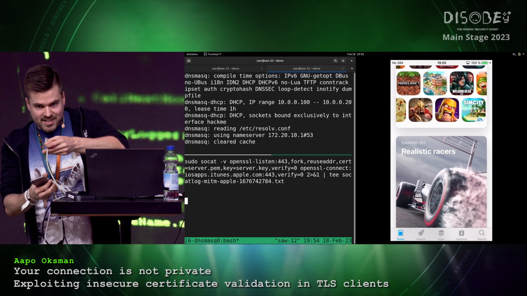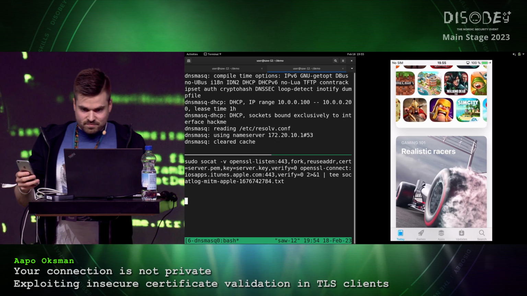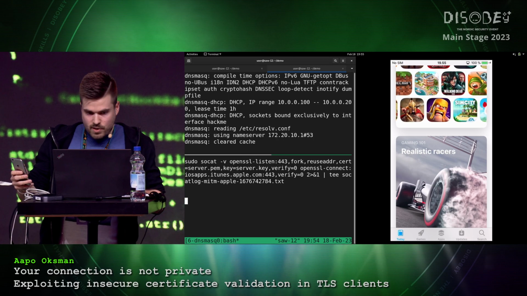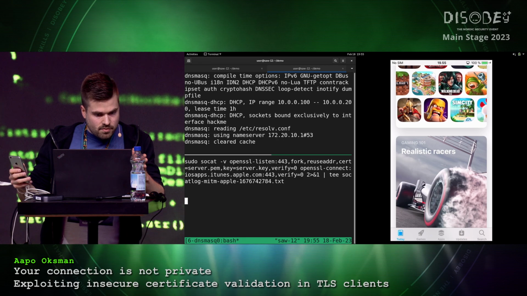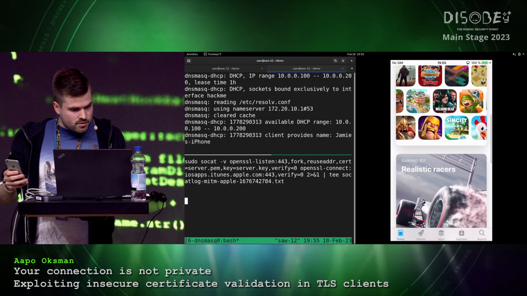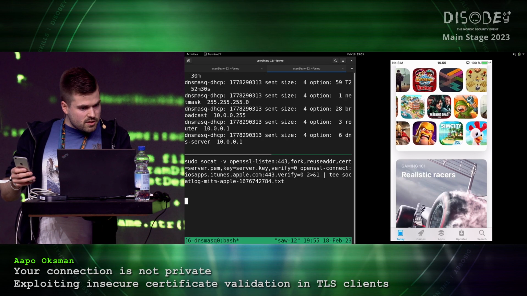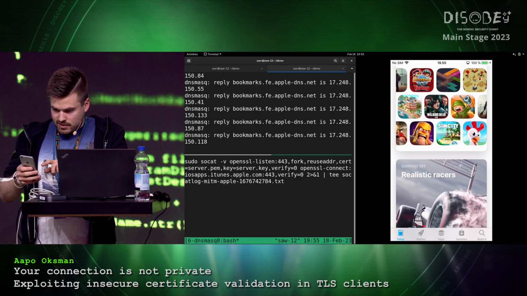There is an Ethernet cable unplugged. Let's see. We plug in the cable. We might see something on the upper window. Or not. Yes, there is Jamie. And Jamie wants to connect to the internet.